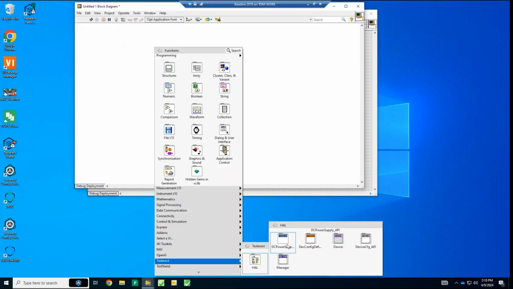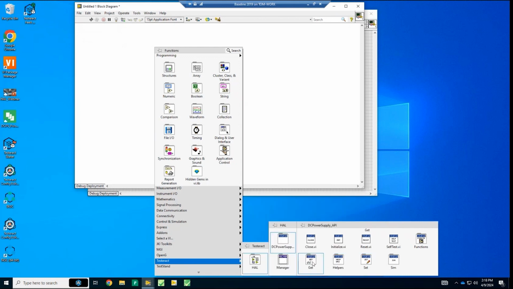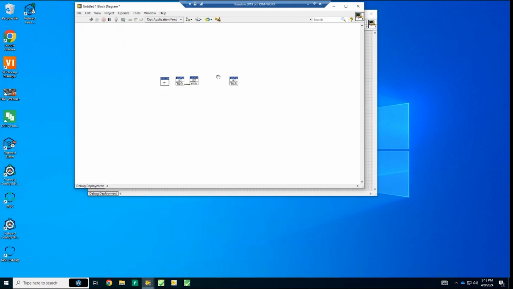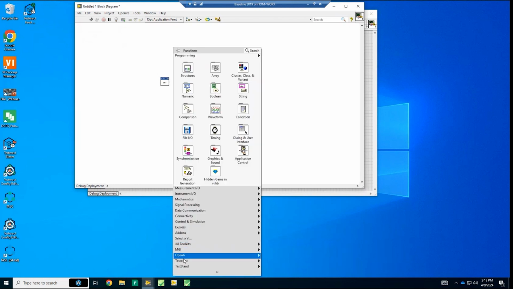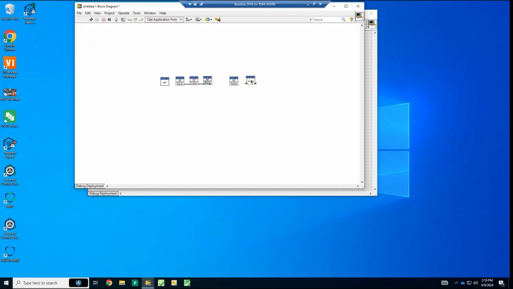And then we will grab a get function to get the output volts actual. And finally, we will drop down a close function call. And let's go ahead and wire these all up. Let's create a control where we'll put in our device name, which will be DCPS, and just wire this into all of our APIs.